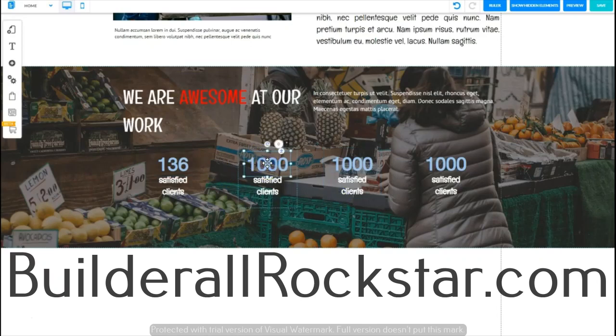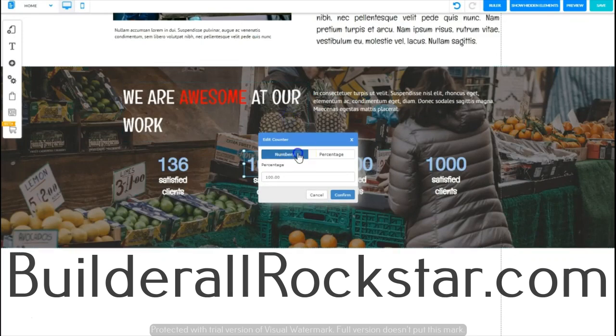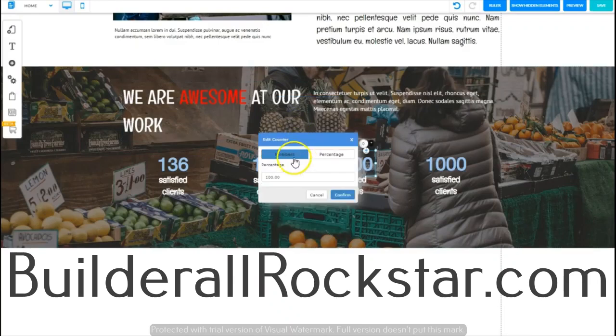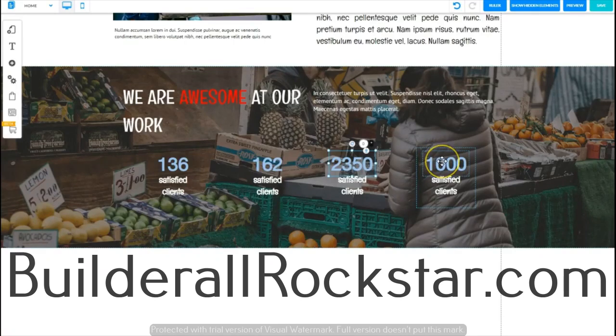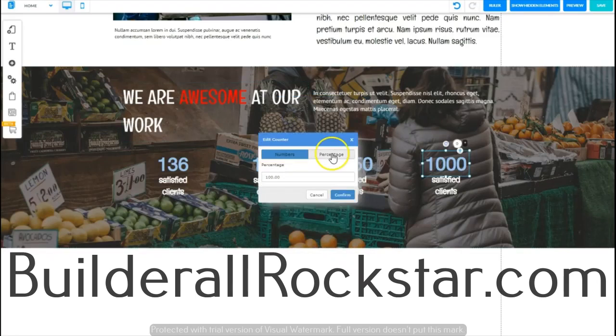Now, can you remember what the next one was? We're going to right click, go to text, choose numbers, and the second field should read 162, confirm, move to the next, right click, text. This is a numbers as well, so we'll put our 2350 and confirm. Over here on our last counter, we'll right click, go to text. This one was a percentage, and it read 100%.